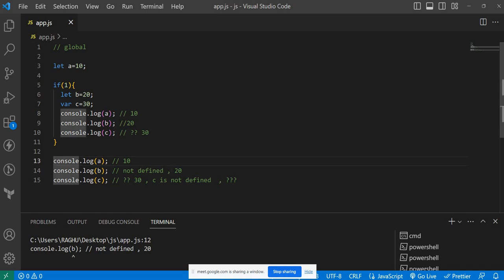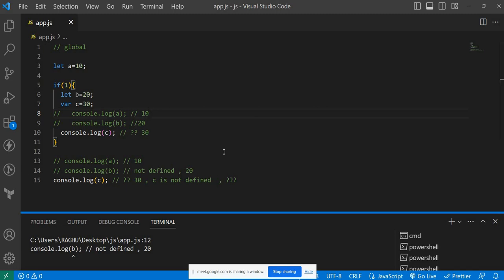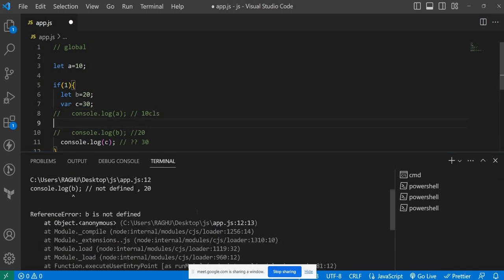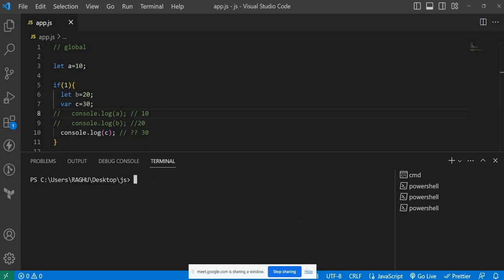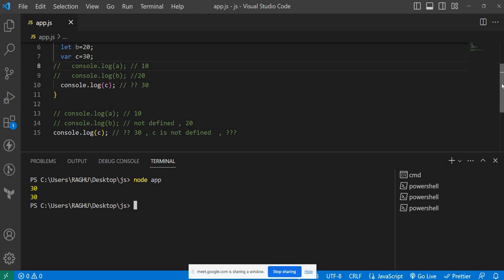So right now, because we don't have any problem, because this you already understand, I'm just putting the comments here. Okay, just focus on the variable C at line number 10 and line number 15. So JavaScript is awesome, because there are lots of questions there. Okay. So node app. What is the answer? 30, 30, sir. Okay, for C it is 30, 30. Now I'm just commenting C.